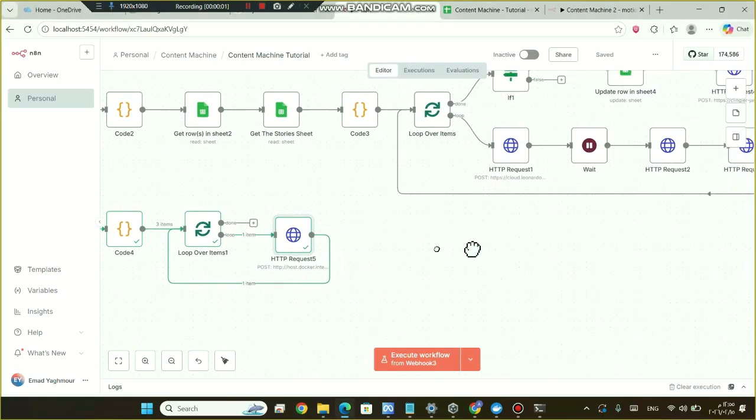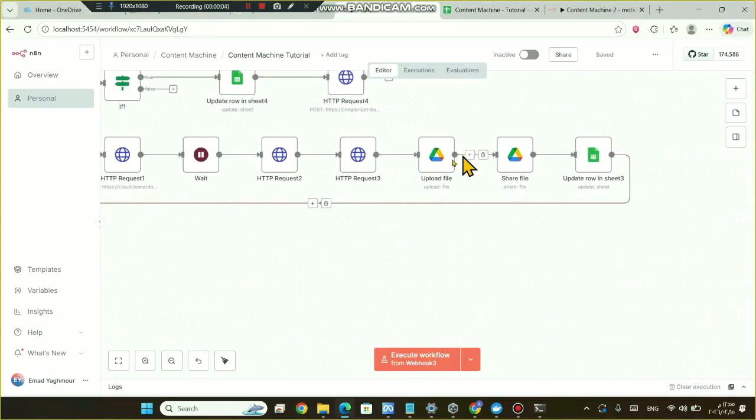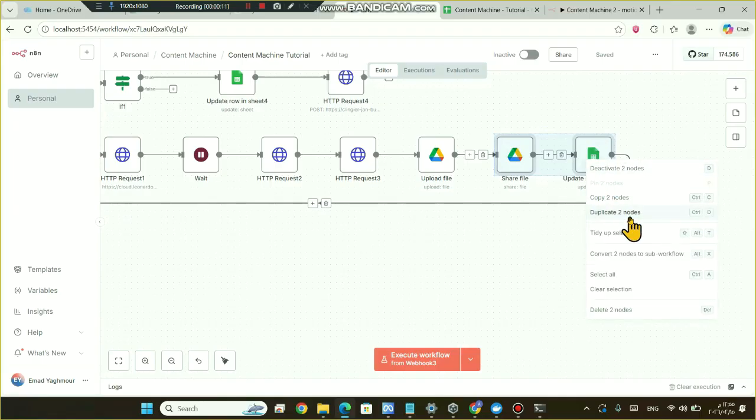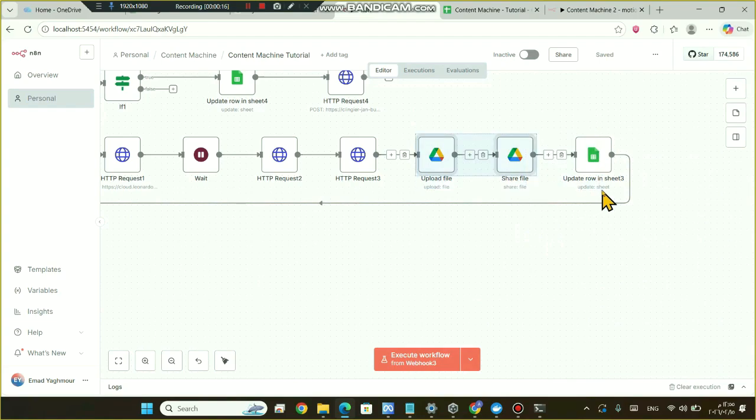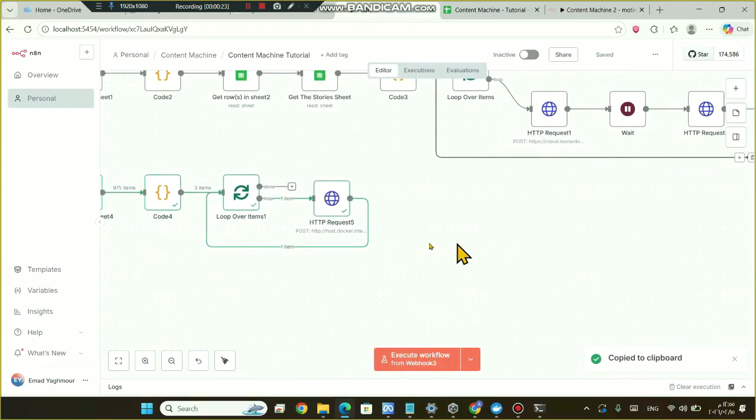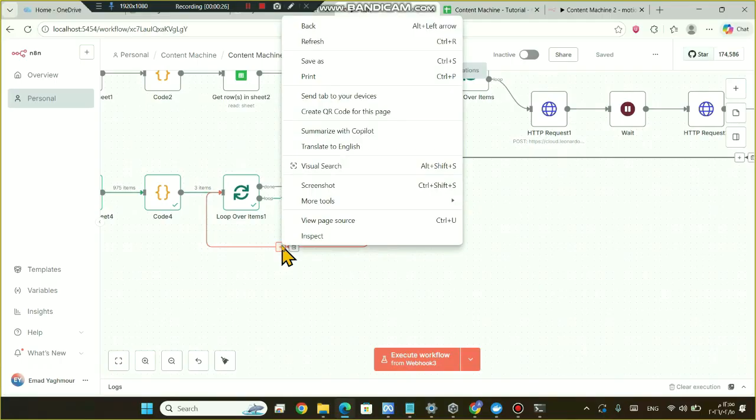All right, so the next thing is the same thing that we have done over here, which is upload, share, and update, right? So maybe we can right now just copy those 3 blocks. Okay, I will copy them. Copy those 3 nodes, and I will go here. I will paste them.